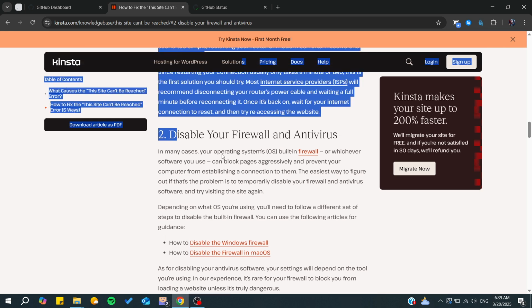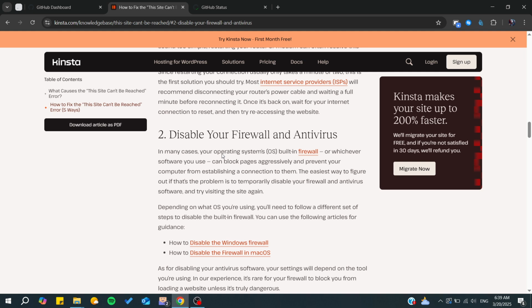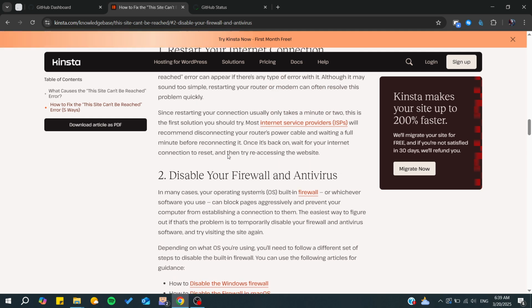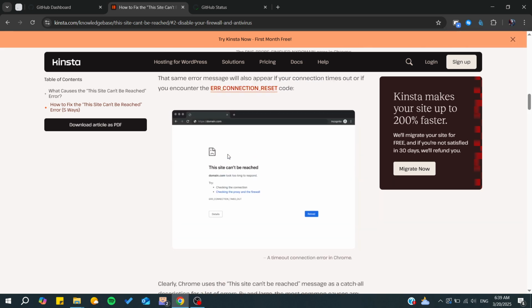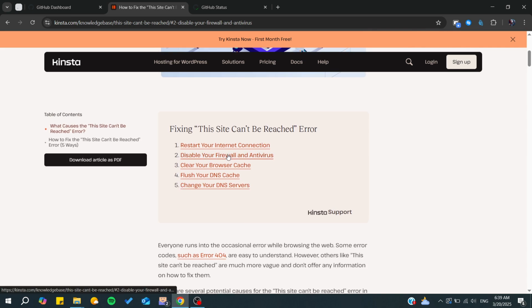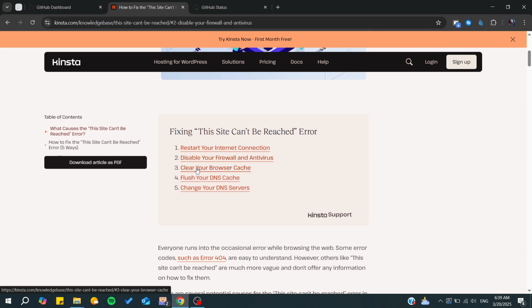And basically, disable your firewall and try, so you can know that the problem comes from the firewall, and then you can try adding an exception for this website, and basically you can get to work with your website. Also, you can try to clear your browser cache and also flush your DNS cache.